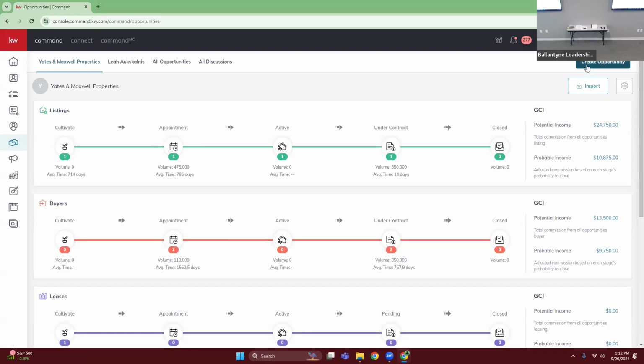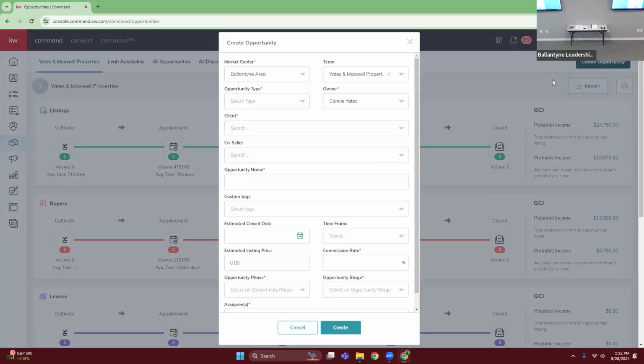If you have an opportunity, great, you can go to it. I'm just going to create an opportunity real quick, so I have one to practice on.